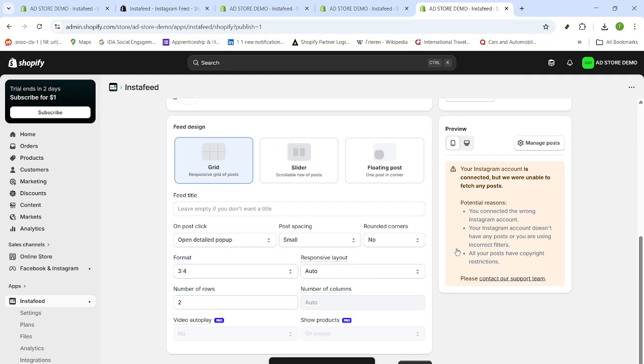That's it. You installed Instafeed from the Shopify App Store, approved the connection, and linked your Instagram so your posts can display on your storefront. If something doesn't show right away, refresh your admin and confirm the correct account is connected.